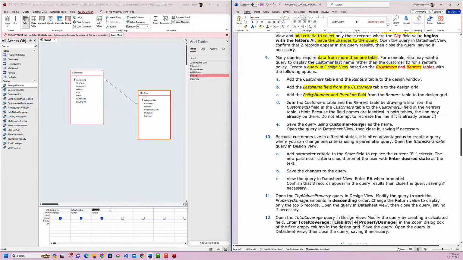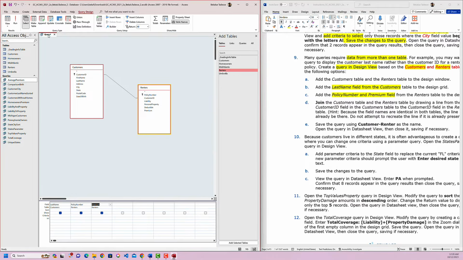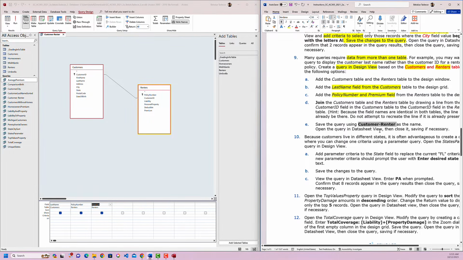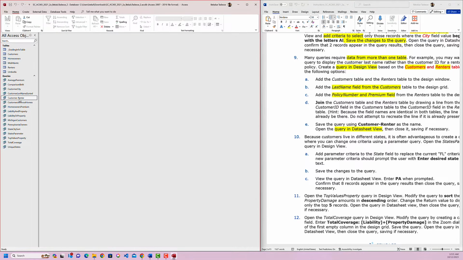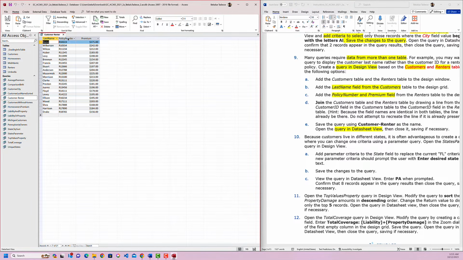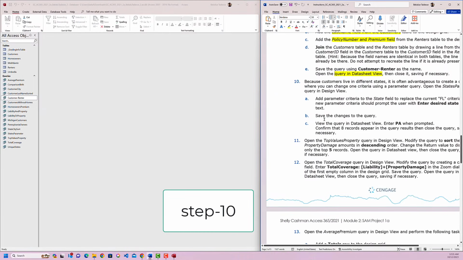And finally, we have to save this query as customer renter. Right click, save, and the name has to be customer-renter, and then OK. And then open the query in datasheet view. Here it is. Double click. So here is the query that we have created. This data is created from 2 tables. The name is coming from the customers table, the policy number and premium are coming from the renters table. Step 9 is done.